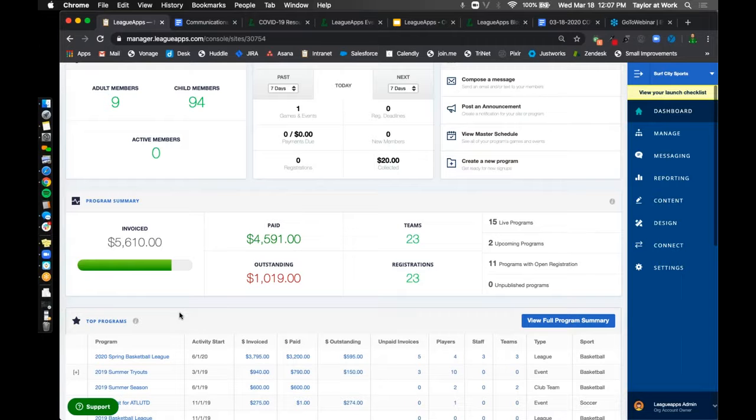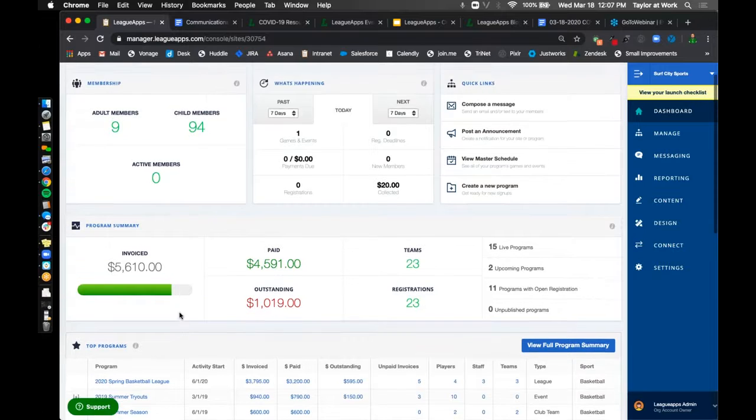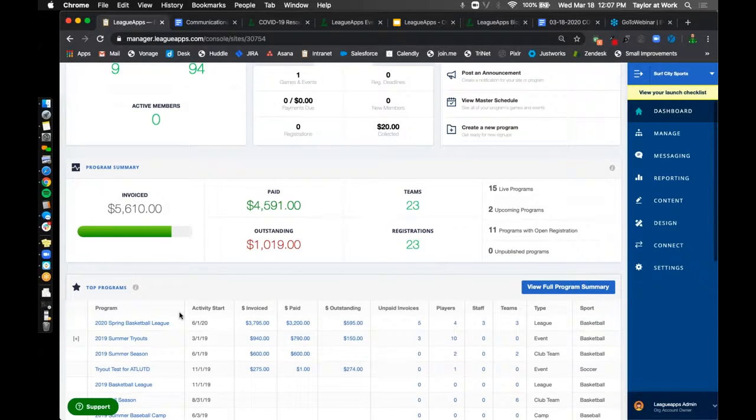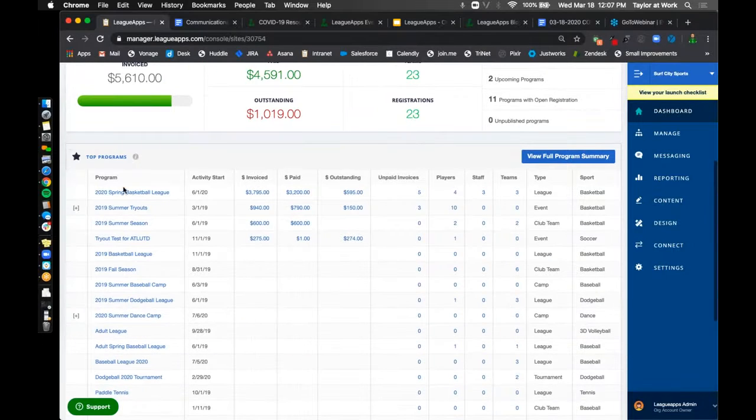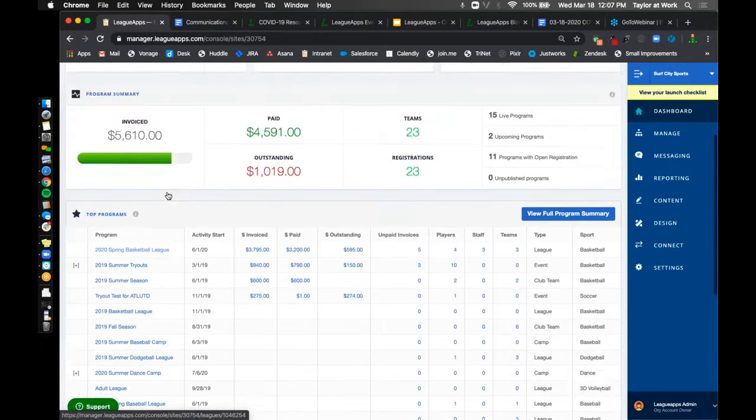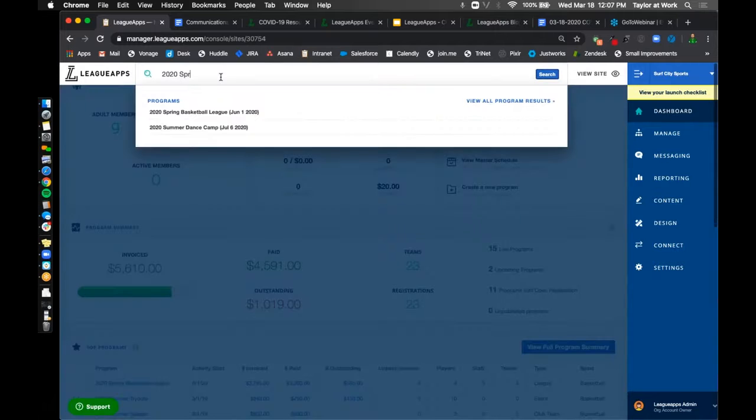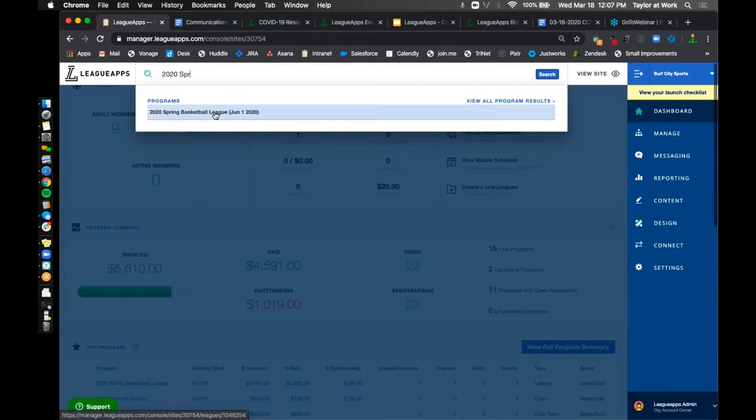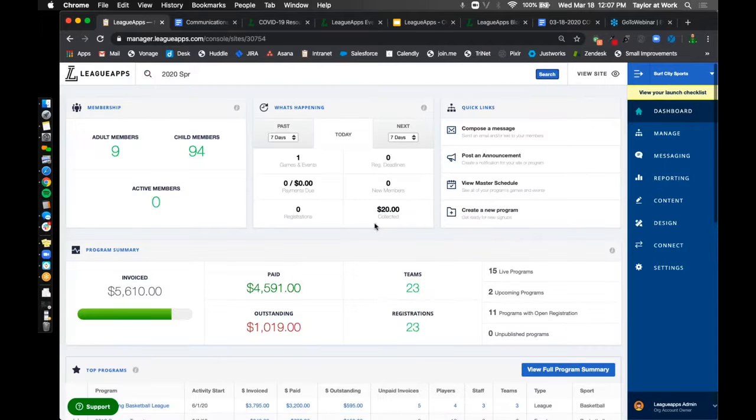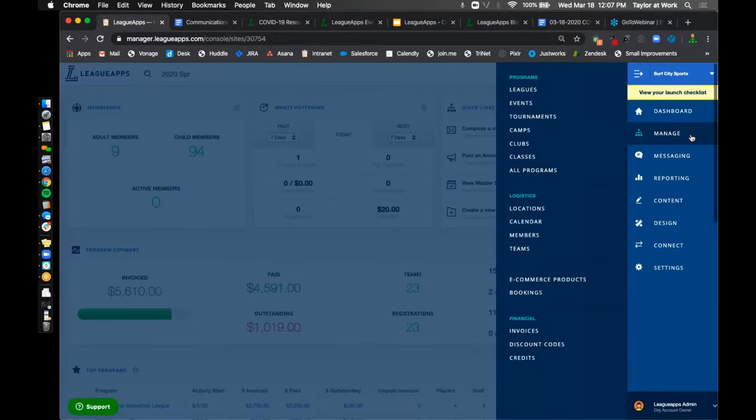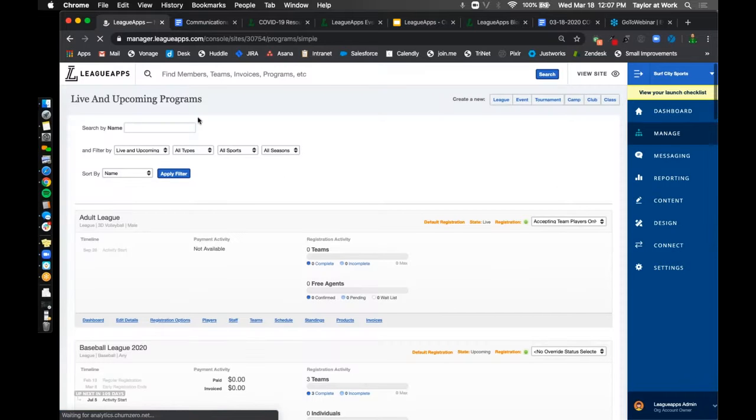And I first want to show you quick ways to get to your programs. The way I use the most is I just come down to my top programs, and it's usually listed here. We're going to see the Spring Basketball League is listed the first one. You can also quickly search for programs at the top. And here's the program as well, so you can find the program like that. Another quick way is we can come to Manage on the right here and All Programs, and then use the filters at the top to quickly find which programs you're looking for.